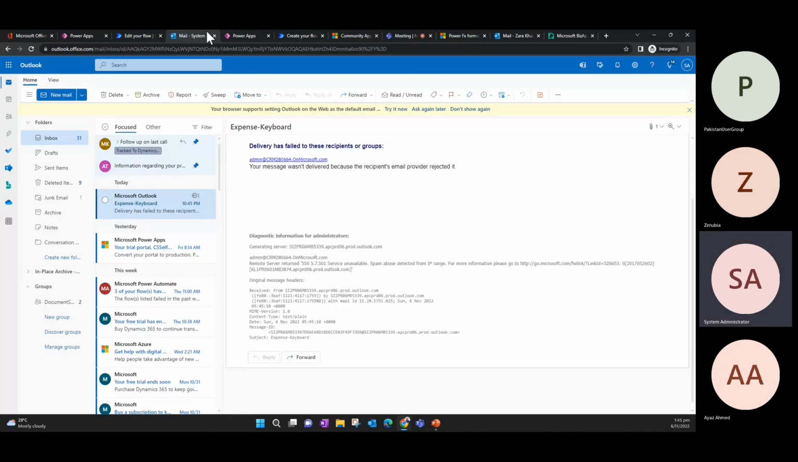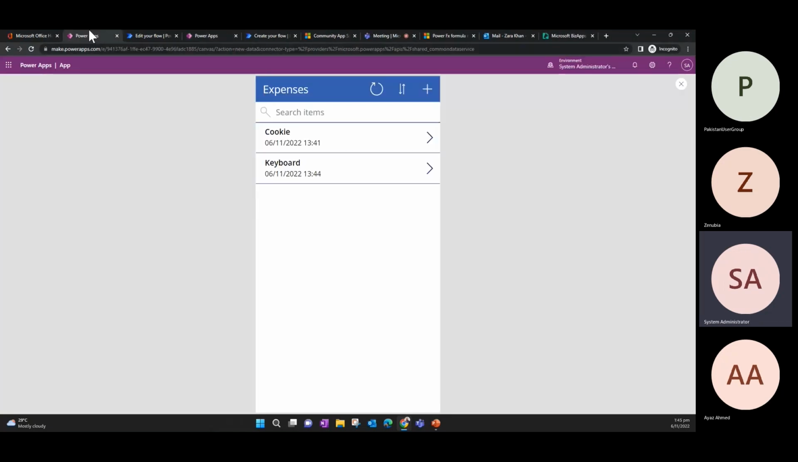So, did you notice how easy it was to create a simple app by using Dataverse? You didn't need to do a lot of stuff. You didn't even need to use Power FX.